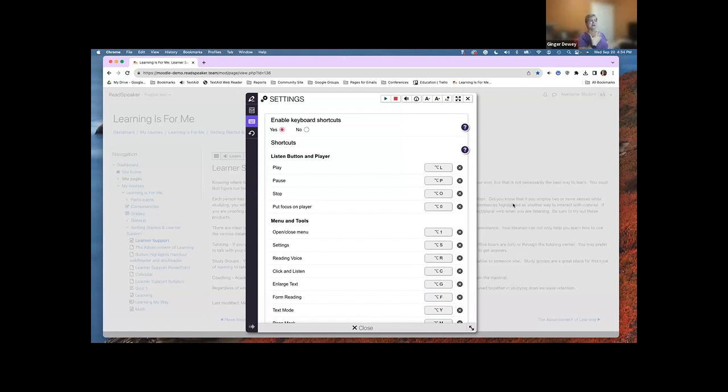Now, I pre-programmed all these keys beforehand. And if you look at them, L for listen, which is also play, P for pause, O for stop. I just came up with that one off the top of my head because I like that one. 0 puts focus on the player, and 1 opens and closes that side menu. If you go on down, I'm using S for settings and R for reading voice, and you can read the ones that I have there. But now let's go back and continue our tab.